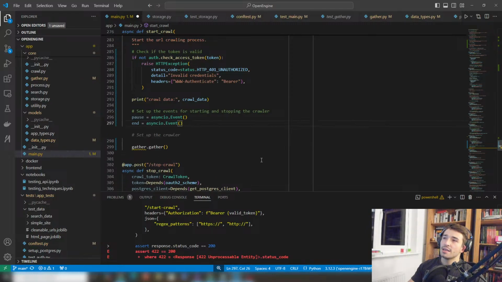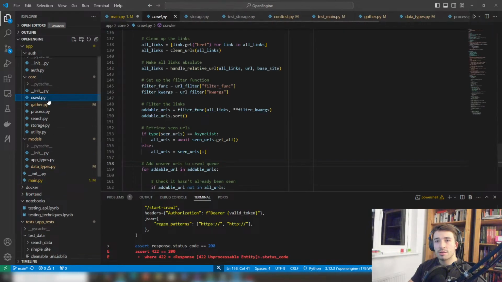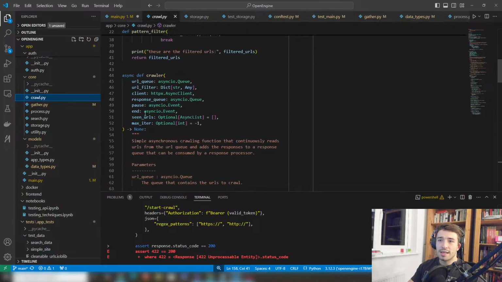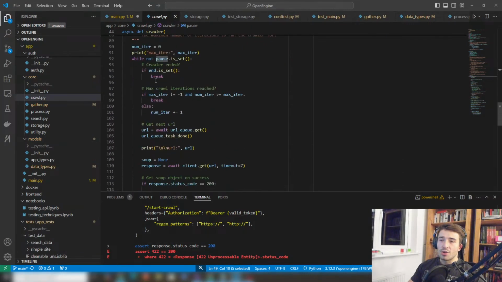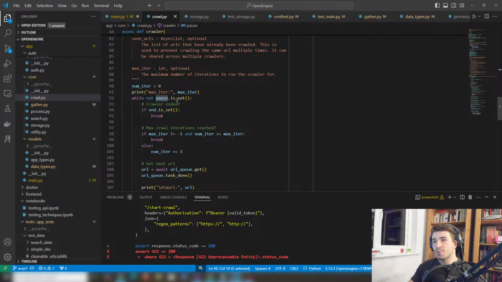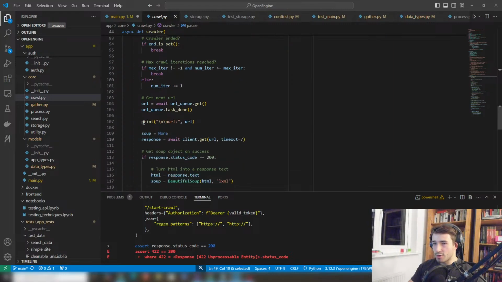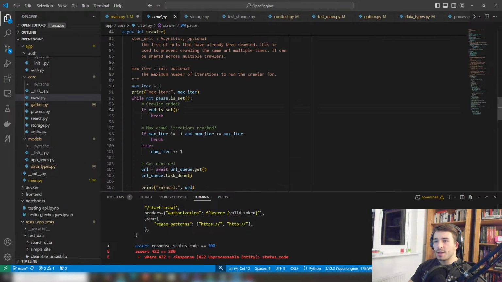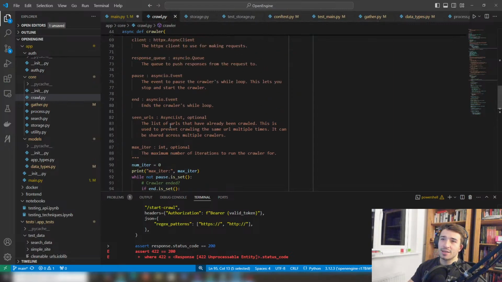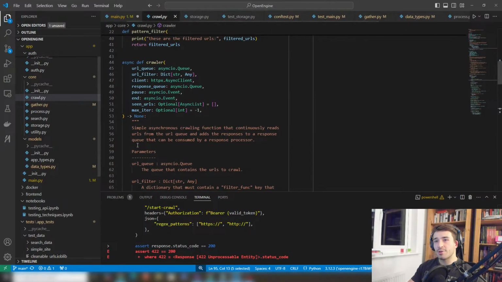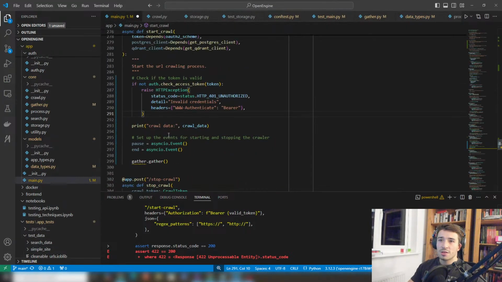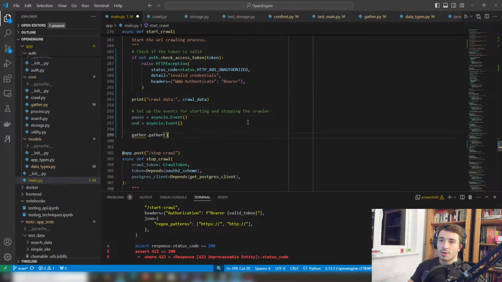So you can see in my crawler, I also accept pause and end async IO events. If I highlight that, you can see while not pause.is_set, so whilst pause isn't set, I'm going to run through this crawler. And the other one is if end.is_set, I'm going to break. I'm going to end this crawler and not crawl anything anymore. This allows me to start the crawler and then asynchronously stop the crawler. Okay.